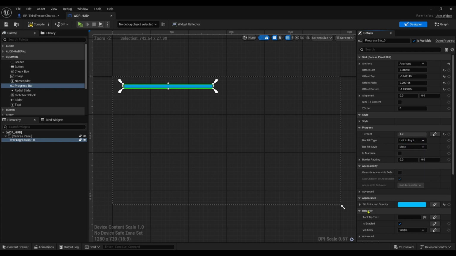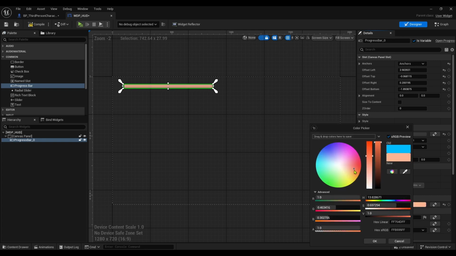I'm going to leave mine as is, and change the color though. Fill color and opacity. Click this blue bar. I'm going to make it like a red.